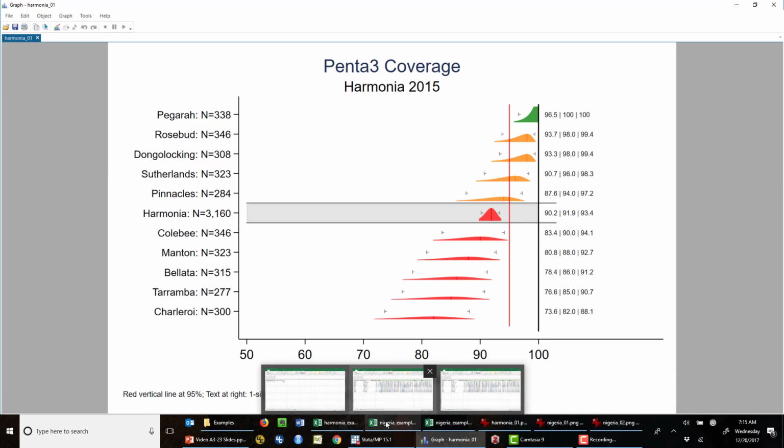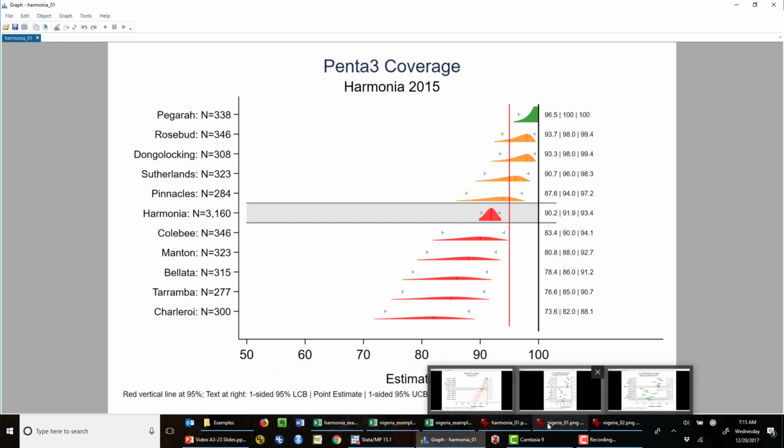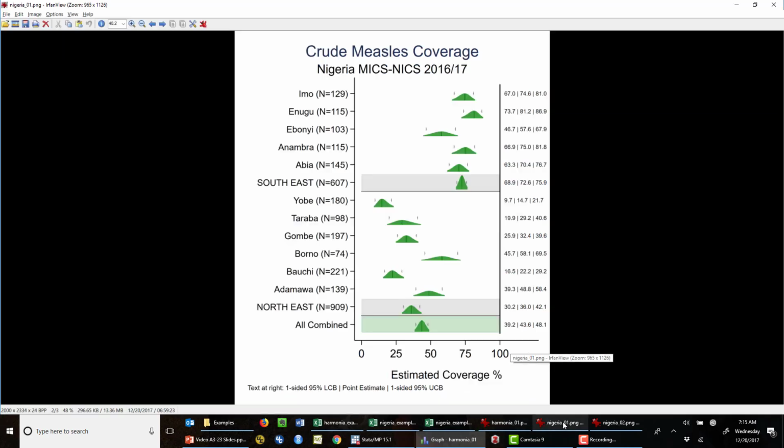There are also 2 Nigeria examples, and they differ from Harmonia really in one important respect. The most important respect is that the data for this plot comes not from figures we already have. We don't know the coverage for this plot. We're asking the program to estimate it from a data set.